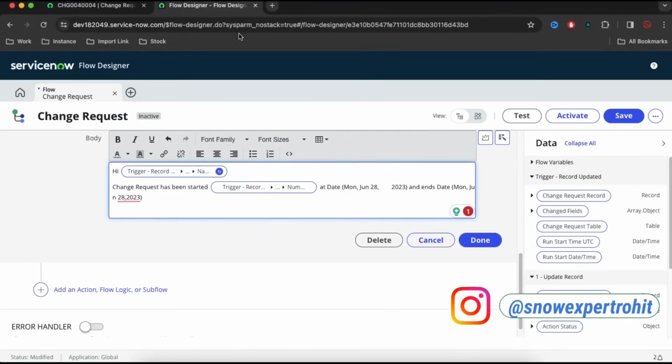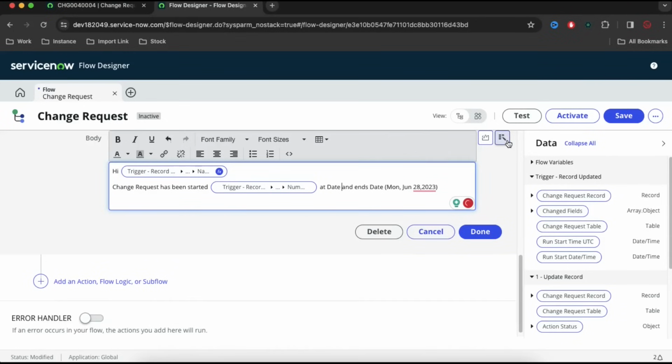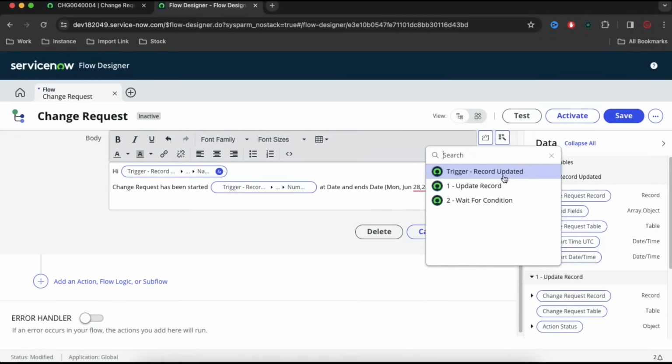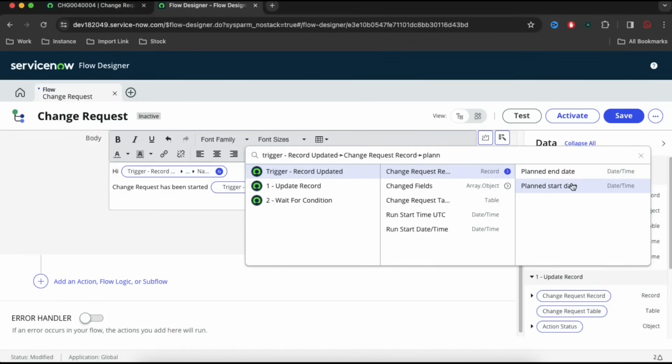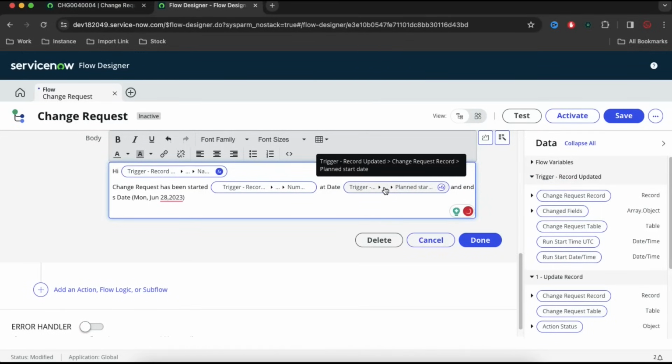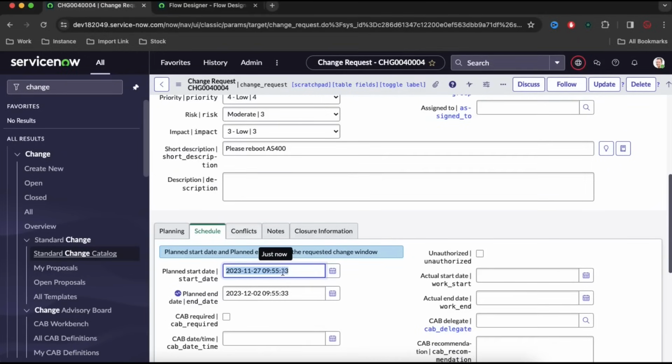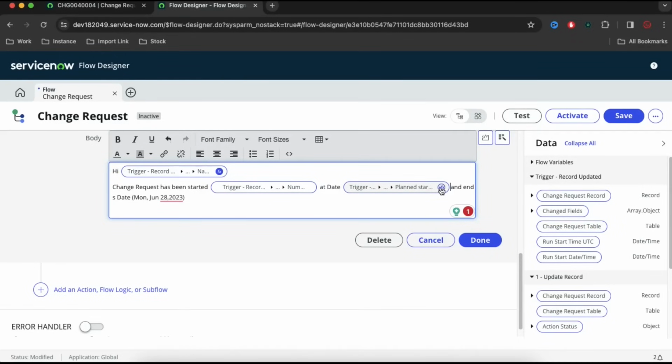Again, we can use this transform function. I'm just showing these options for your own purpose. And then click here, trigger record, change record, and search for the planned start date. If we pass this planned start date, the system will print this value. But we need the day, then month, then we need the date in different format. We also have an option called transform function.